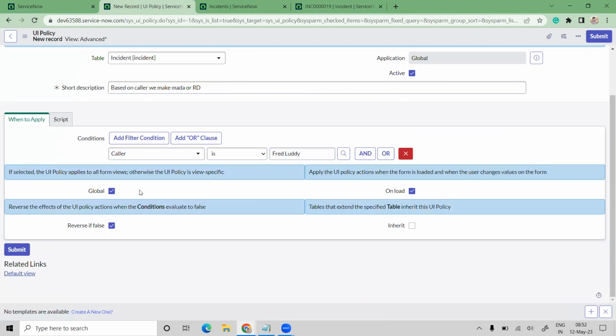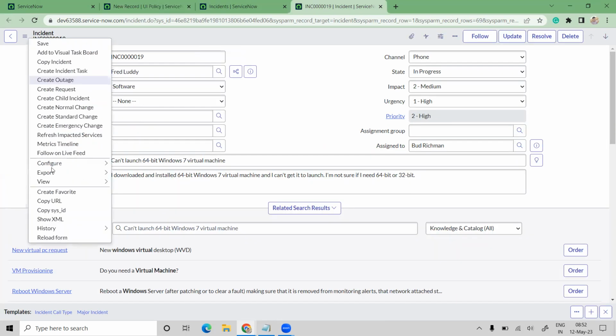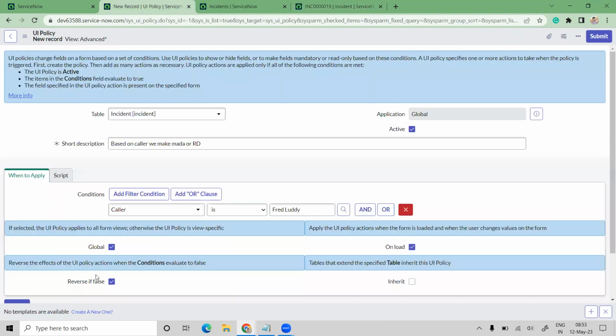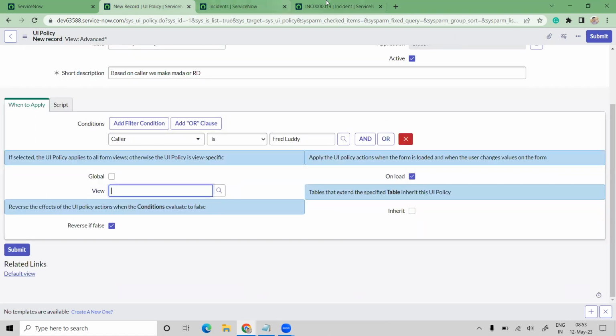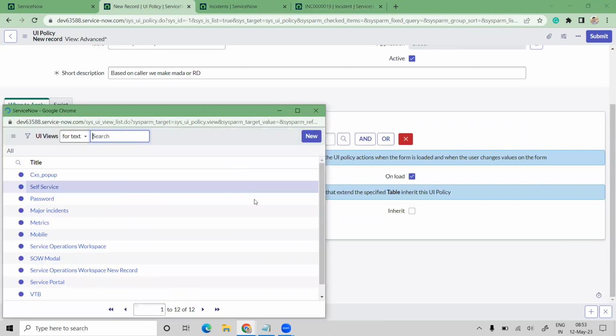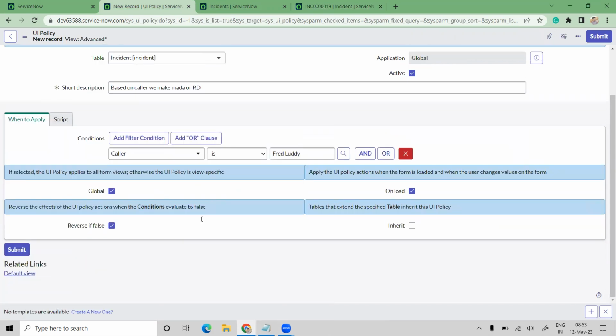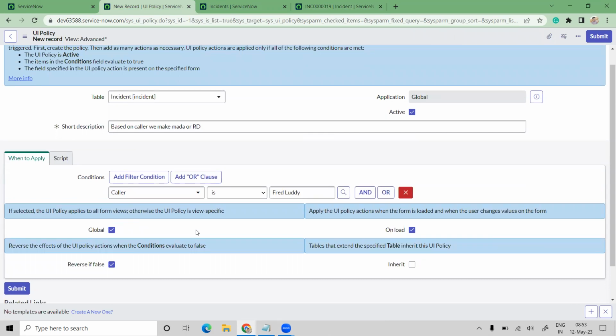Let me scroll down and check these four options available here. I have Global. Global is nothing but, let's say, we have multiple views here. If I want to apply my UI policy to all the views, then I can set it as global. If not, just uncheck this one, and if it is only for a specific view, then I can select that view from here and apply it. So we can make it global or a specific view, depending on your requirement. If it is only for you, you can go with the view option, or else it can be applied globally.